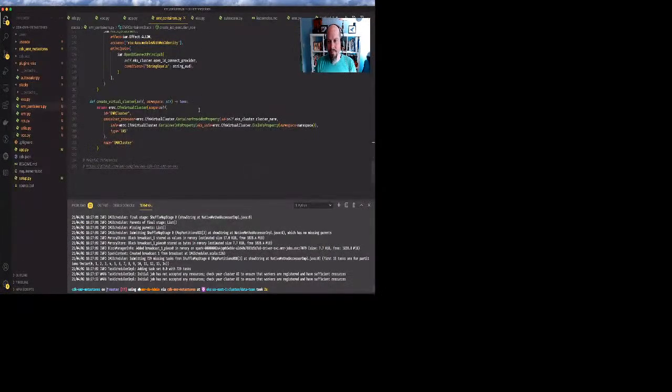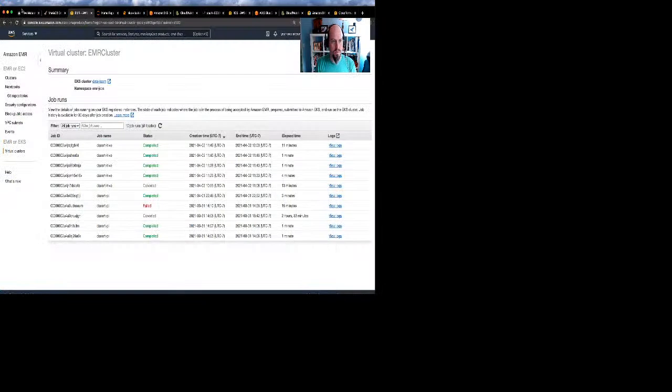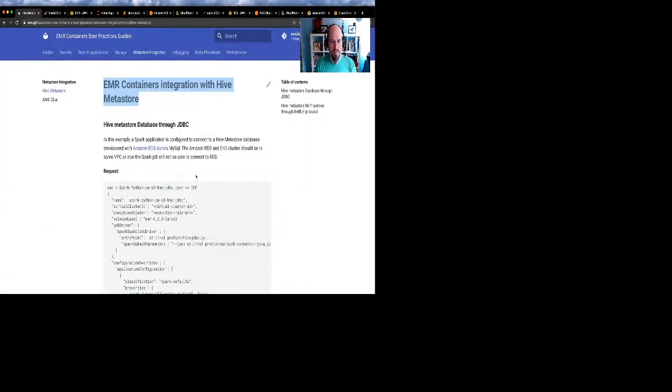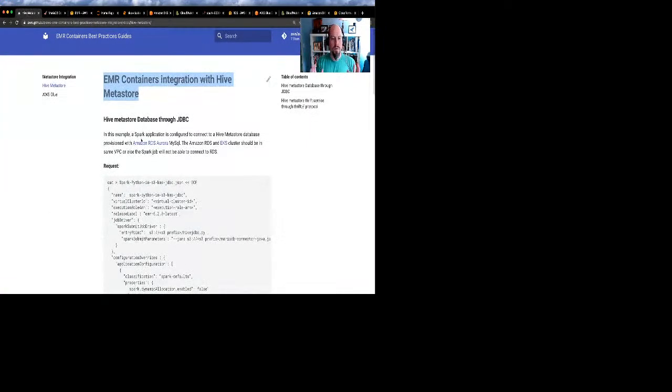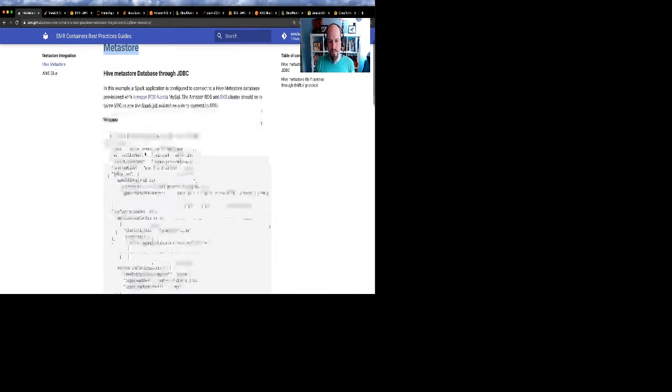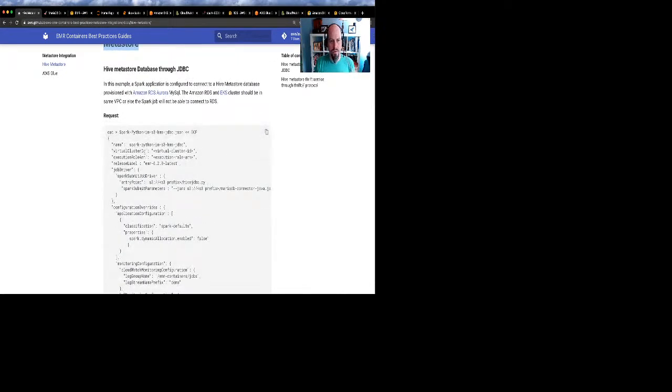So let me go back to the EMR containers best practices guide. If you do have a Hive metastore that you want to connect to using EMR containers, you just have to do a couple things in order to connect to it. So one, of course, the EKS cluster is going to need to be in the same VPC or have access to that RDS database.